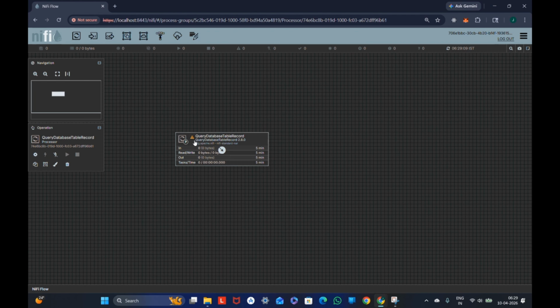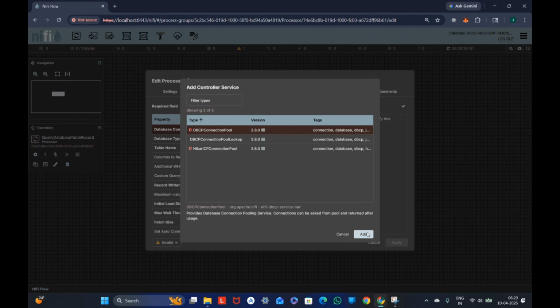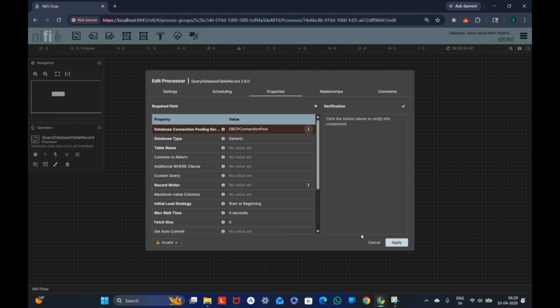Next, right click on the processor and select configure. This will open the processor configuration settings. Here click on the three dots and choose create new service. Then select DBCP connection pool and click add. Now click on the three dots again and select go to service. If NiFi asks to save changes, click yes.